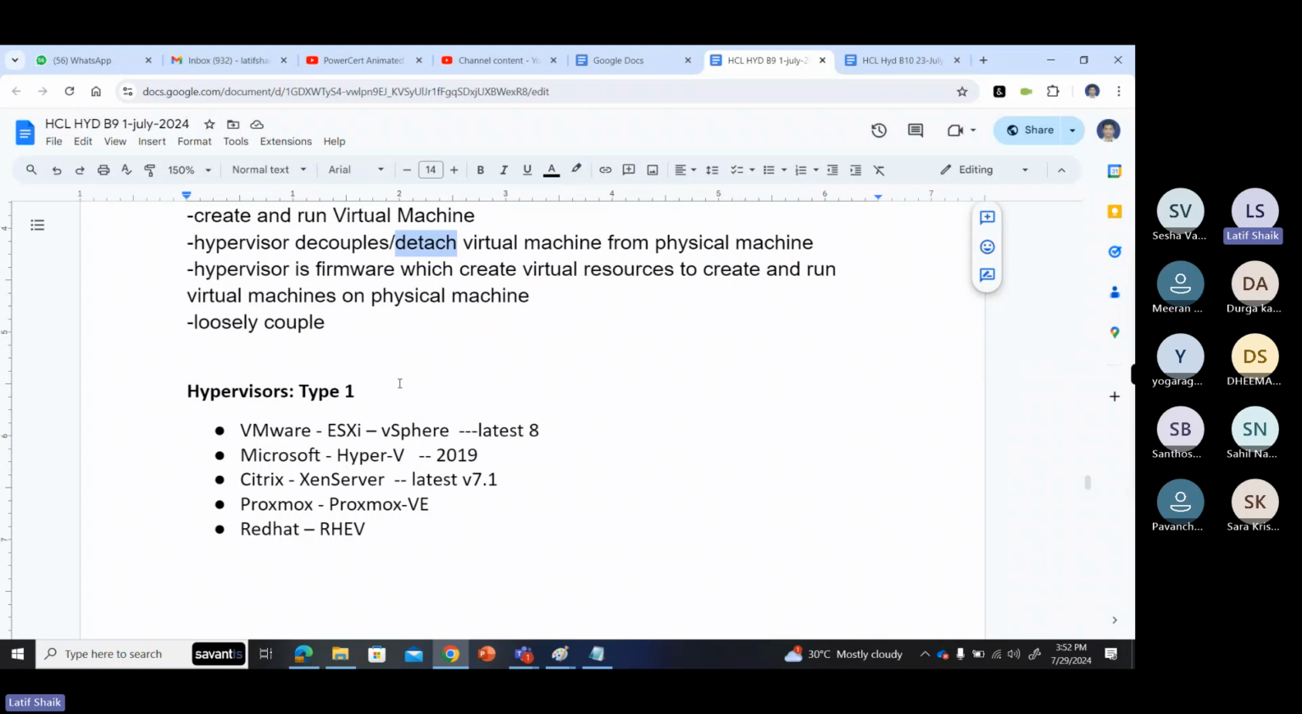So, guys, this is also called type 1 virtualization. What is type 1 virtualization? Bare metal virtualization. The hypervisor is directly installed on the hardware. So that is called bare metal virtualization. These type 1 virtualization tools are software provided by VMware, ESXi, vSphere.